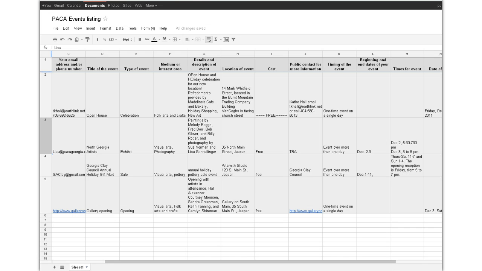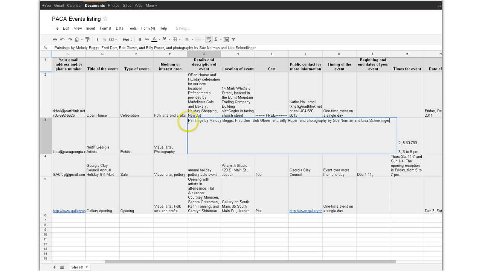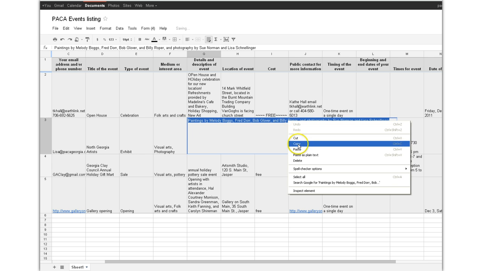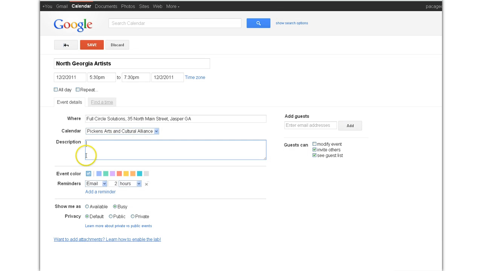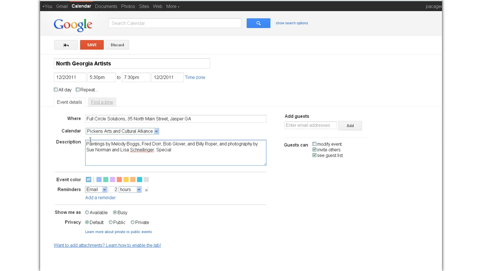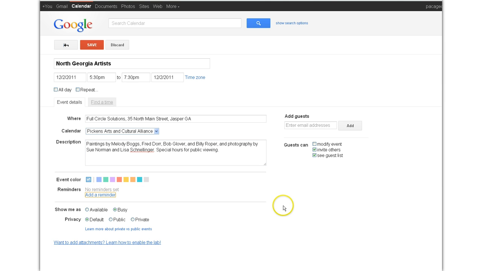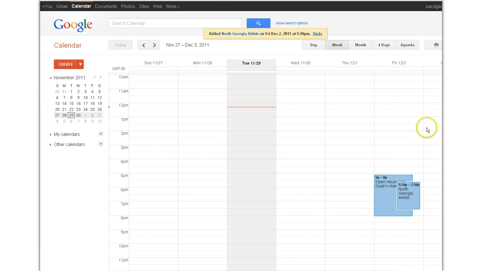All right, now again we can come over here and do the description. Be sure to double click the cell, otherwise you won't be able to copy what's in it, and come over here and paste it. All right, and this is special hours for public viewing, because normally it's open during the week. All right, again I'm going to cancel that reminder, and there isn't any contact information on this one because it's a special event. So we're going to save it, and there you can see that it's showing as an overlap.